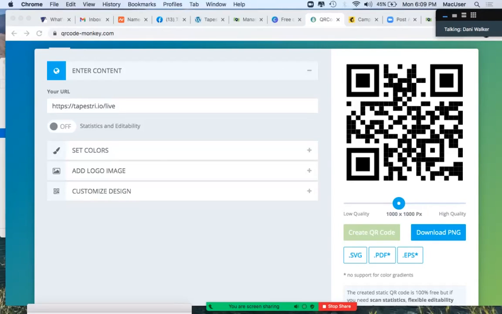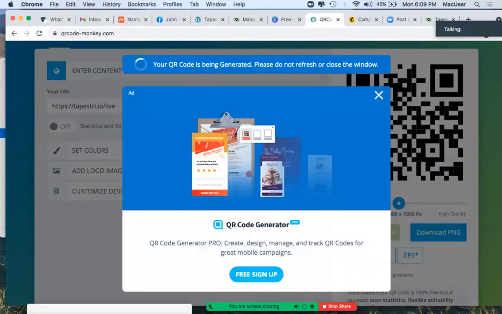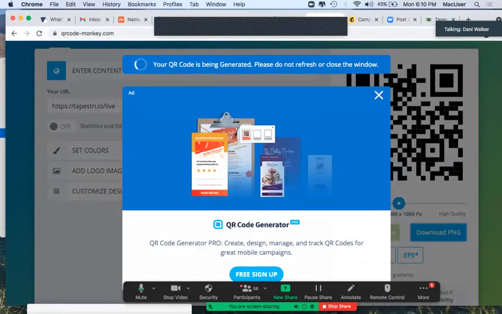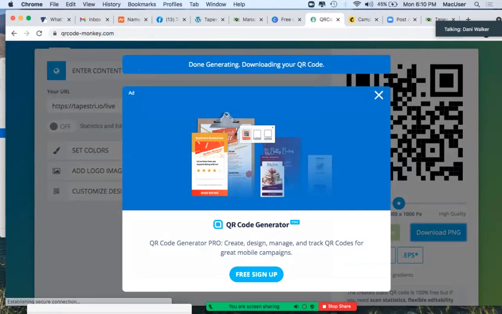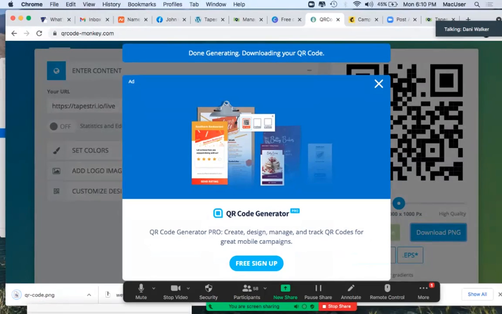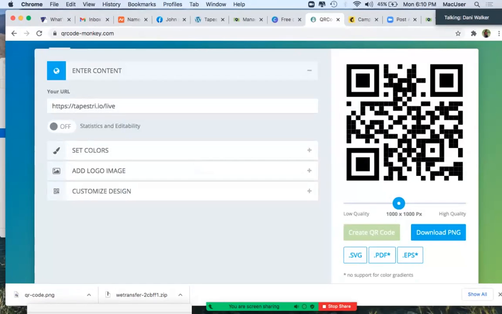Okay. Now that we know that, we're going to download this PNG file. Your QR code is being generated. Please do not refresh or close the window. So we're going to let it go. It's going to take a minute here because we've got a lot going on. I'm going to stop my video because that'll speed things up. Did you just see how that downloaded? I don't need to do this whole free sign up. I don't need to do anything like that because it just downloaded right here onto my computer.